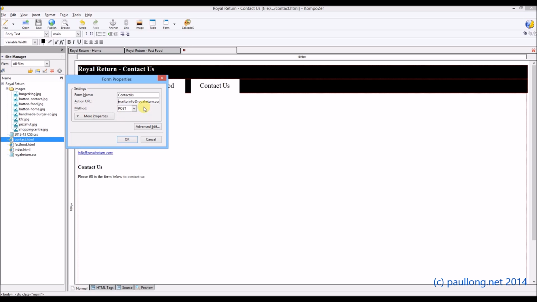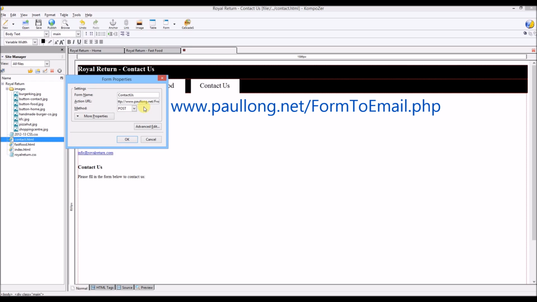A proper way is to use a script. Now these scripts are few and far between to find. They're not very easy to find on the web, so I've actually created one which is a publicly available script for anybody in the world to use, and you'll find it at this address: http://www.paulong.net/form2email.php. PHP is the language that was used to write the script. It's called form to email because what it does is it turns the form into an email, but it does a little bit more than that.